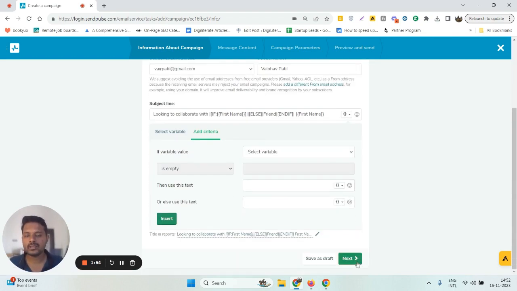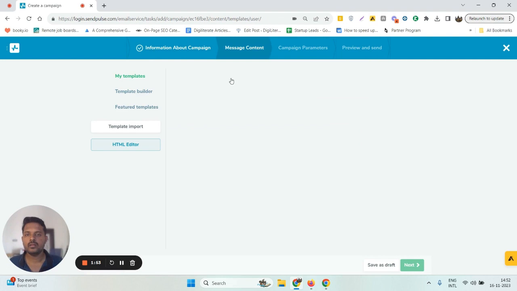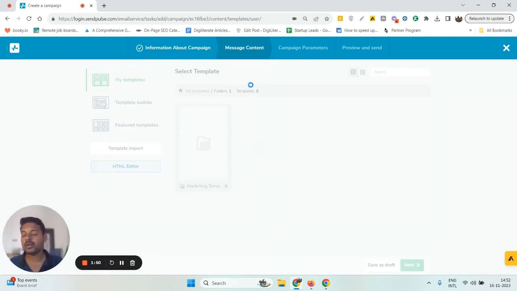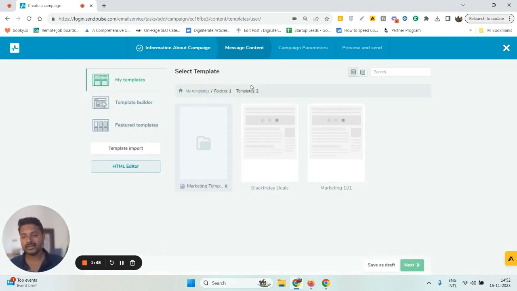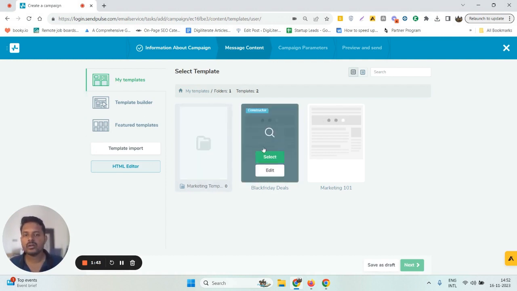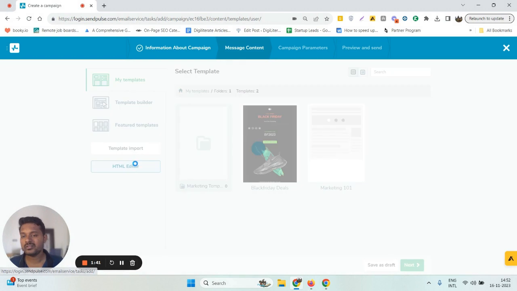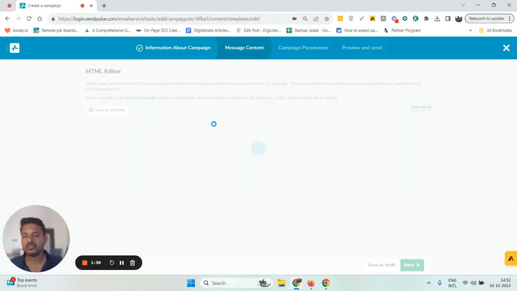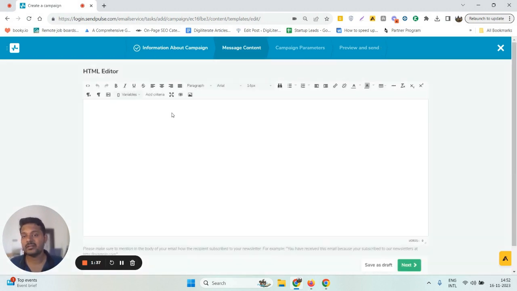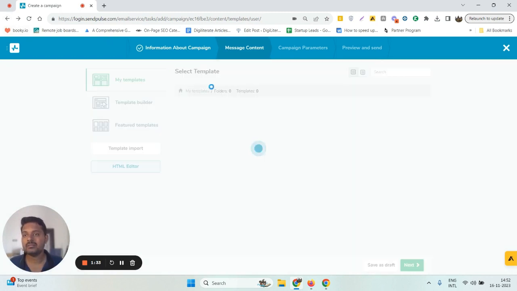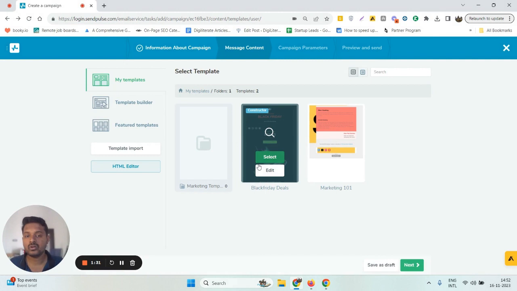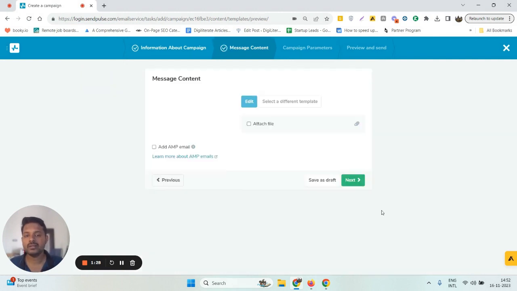Let's move on to the next stage. In the next stage, we have already created the template, right? How to create a template, how to import a template, we have seen all that. So we already have a template, but if you want just a basic HTML editor, you can click on this HTML editor, type in your email and send it, right? We already have an email template created that we saw previously, so I'll just select this email template.